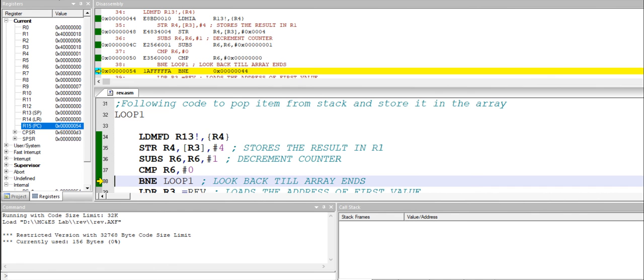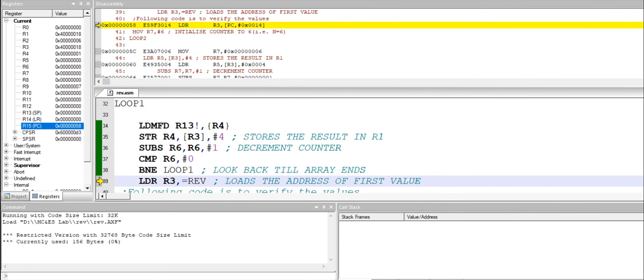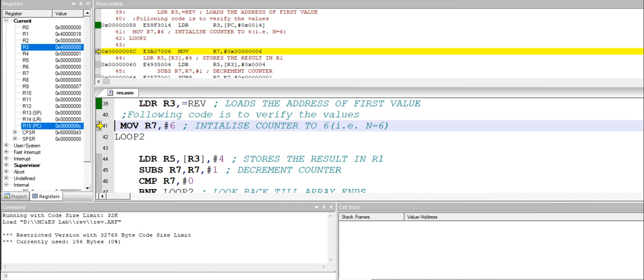So once I do this for all the elements, all the elements are put into the memory locations. So I need to verify whether the correct values are there or not, from highest to lowest. So just check that. For that I have used this loop too.